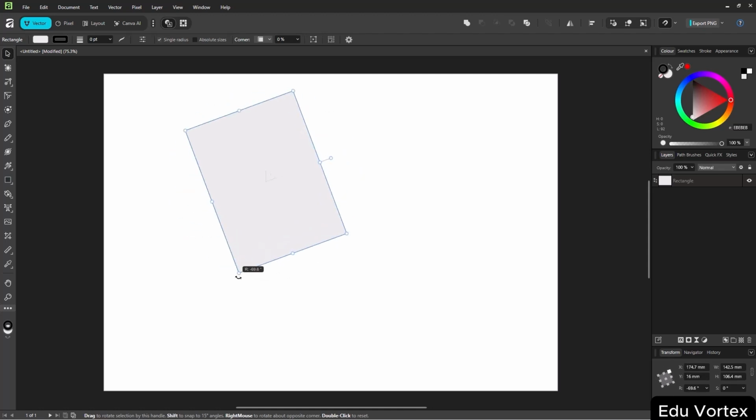And also, as you can see on the right side, it is also showing the amount of rotation, the angle of rotation that we are doing. And if you hold shift, as you can see, I am holding shift, it is only rotating in units of 15 degrees.